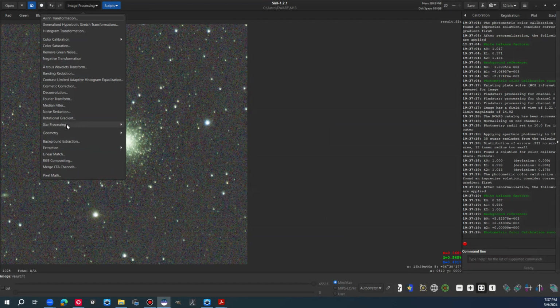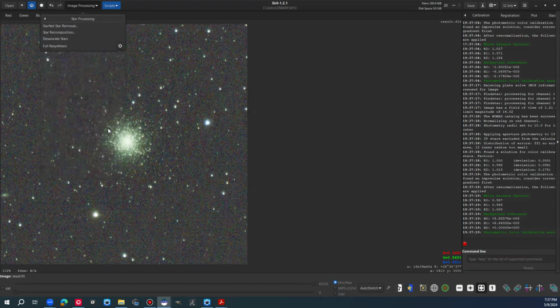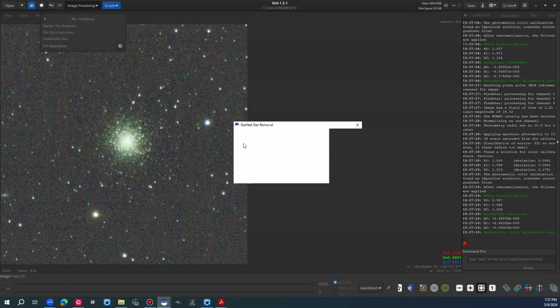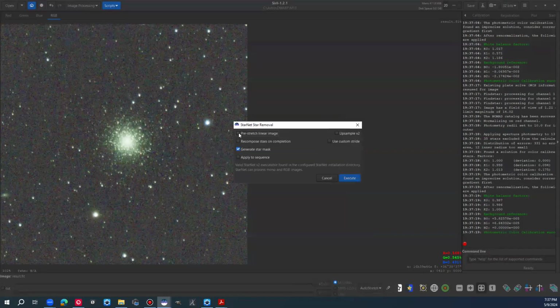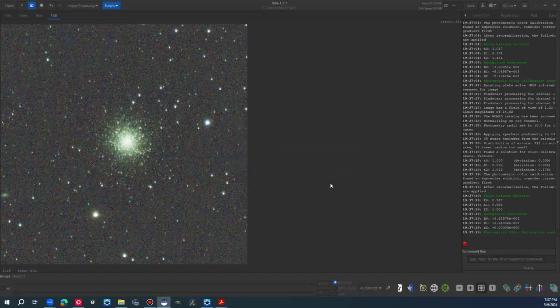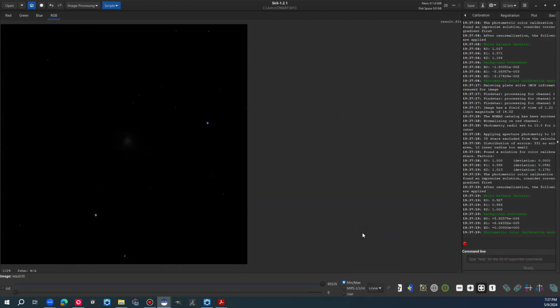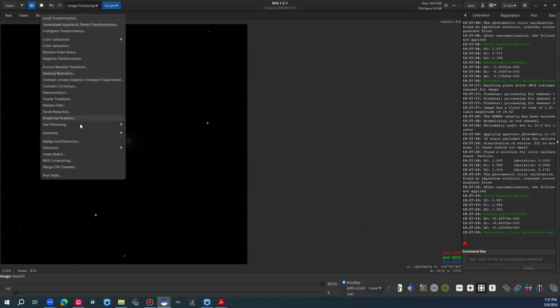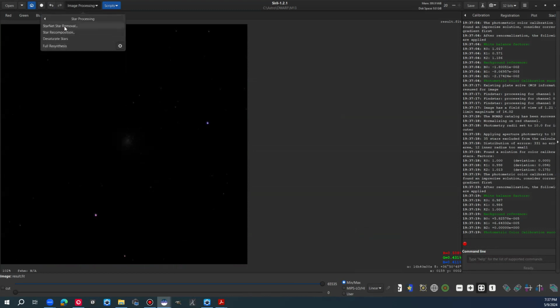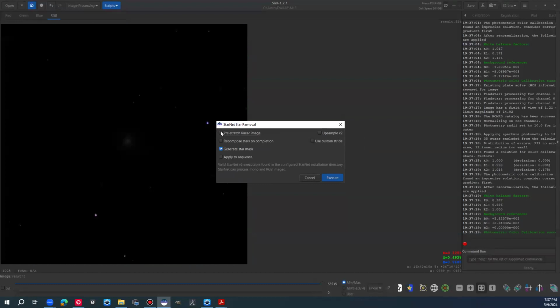Now I'm going to come in and do star processing. This is the StarNet bit. I'm going to do StarNet removal. I'm sorry, cancel. I'm going to drop this back to linear first before I do it. I don't really know if that matters, but that's the way that I do it. Star processing, StarNet removal.